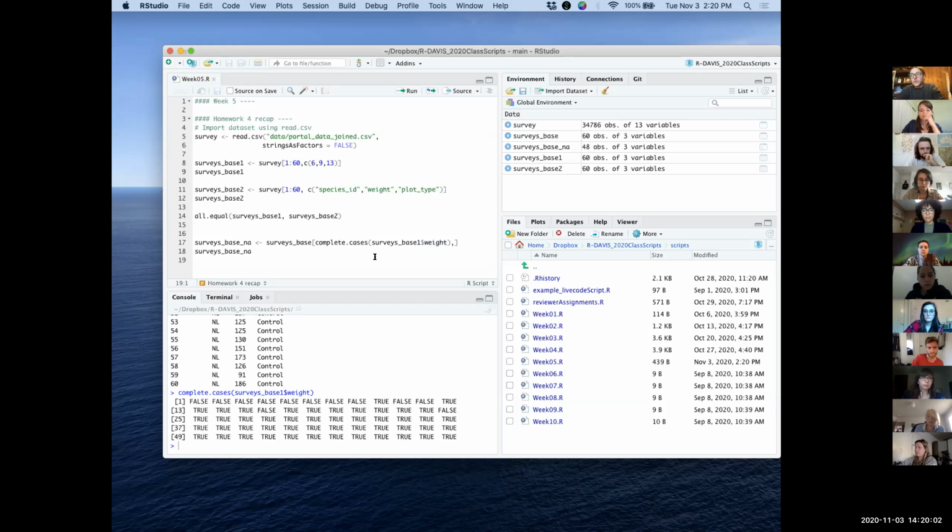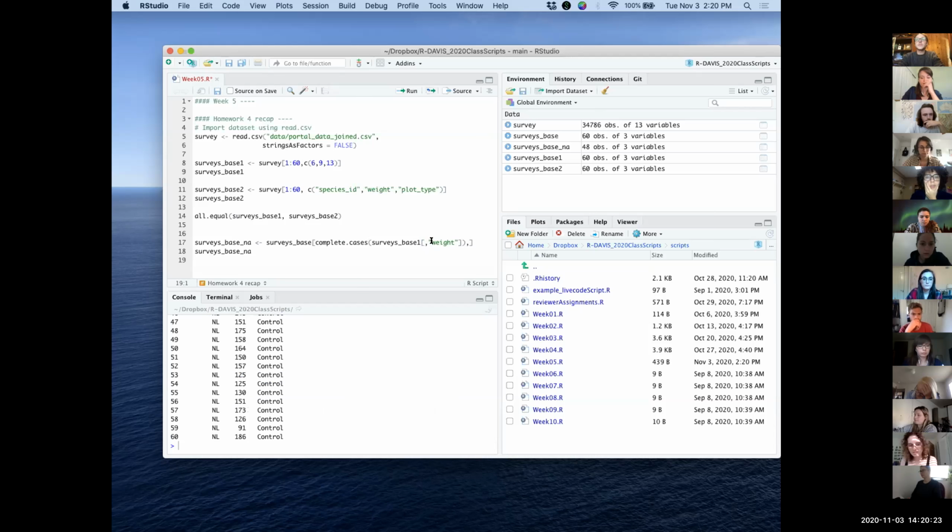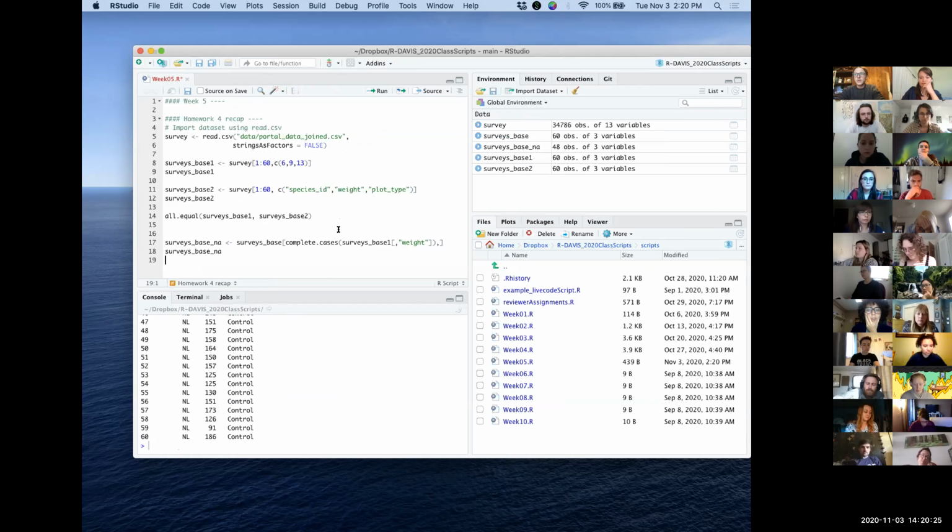Oh, that's a good question. The $ sign is one way to point R to a column in a data frame. So you can use the $ sign and then the name of a column, or you could also use another set of indexing brackets and put this in quotes and after a comma because it's the column. And that is, once again, the same thing. So I can make a note on the live code about this.